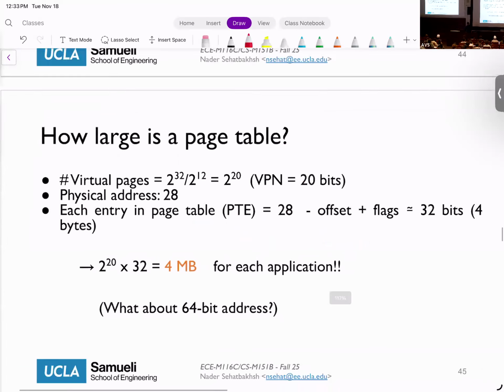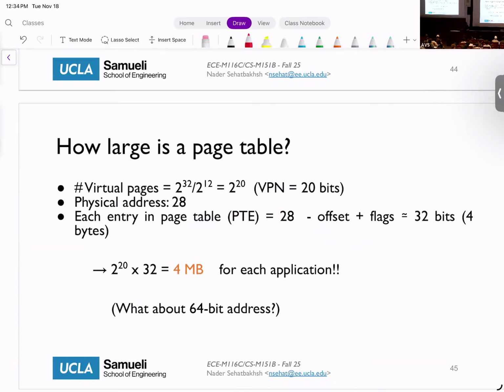Okay, let's also think about how large the page table is. I told you that in the example I gave you, we have 2 to the power of 20 virtual pages. I have 2 to the power of 28 physical pages, which means that now I need at least 28 bits for storing the PPN. Let's say we also have bits and flags and all that stuff. Let's say, for example, approximately we need 32 bits per entry in the page table. This is adding lots of other flags and all. I'm just making some approximation here.